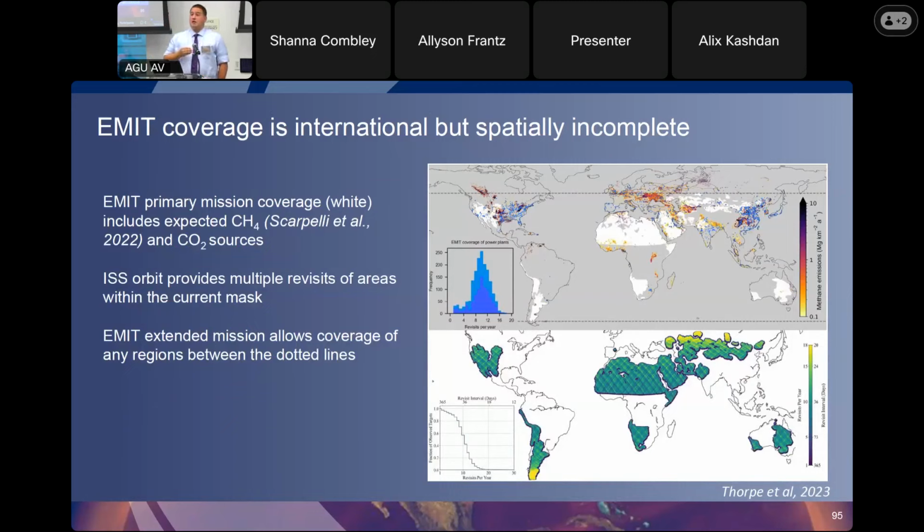So EMIT coverage currently is international, but it's spatially incomplete. So we focus on the image in the upper right. The white areas are associated with the prime mission of EMIT, and that was to map out the surface spectroscopy of the arid regions of the world. Luckily, we have co-located expected regions for methane and CO2 point sources, and that's why we've been able to generate so many interesting data products to date.